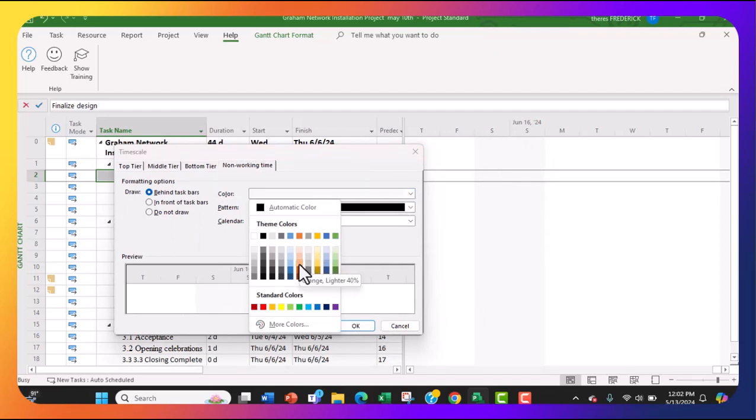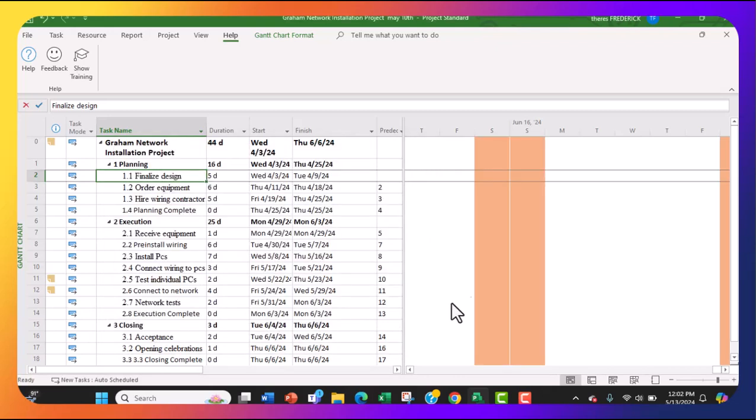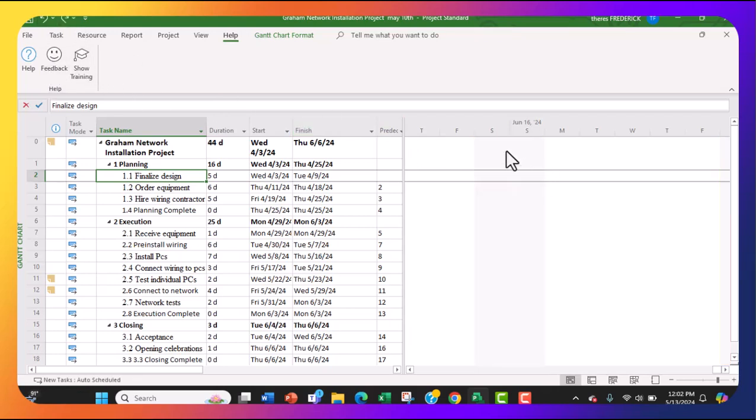I'm now going to change it to a kind of burnt orange or something like that, and you realize Saturday and Sunday is coded in the particular color. I want to revert it because I just did this for demonstration. So that is how you could format non-working days.